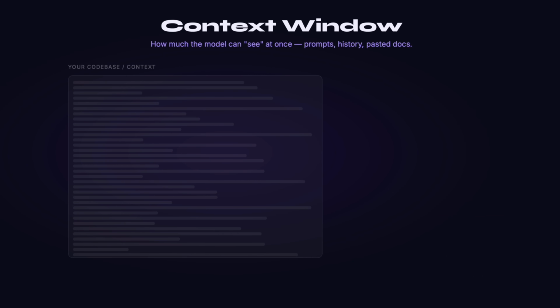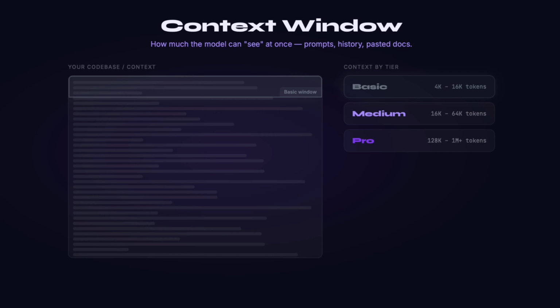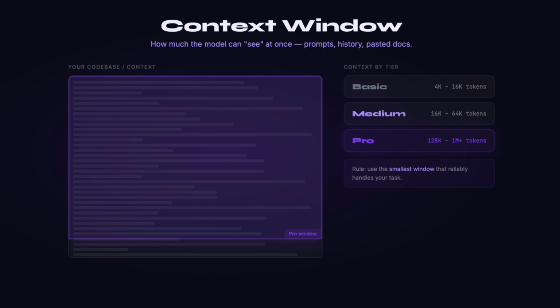Context window is how much the model can see at once. Your message, conversation history, any documents you paste. Bigger windows mean less engineering overhead, but they cost more per request. The rule: use the smallest window that reliably handles your task.